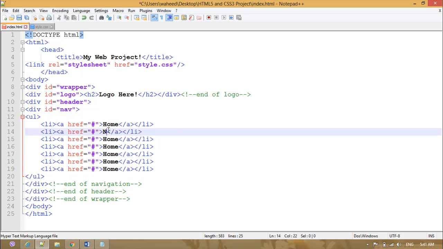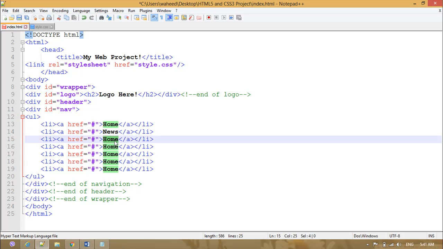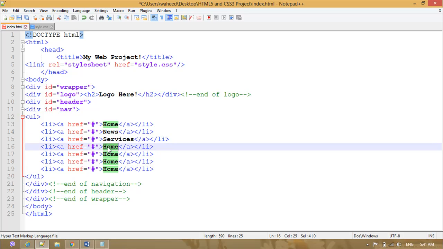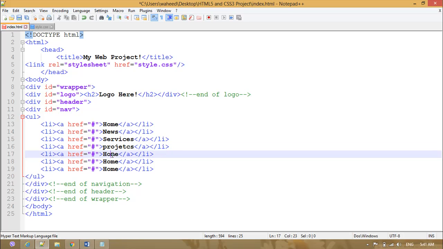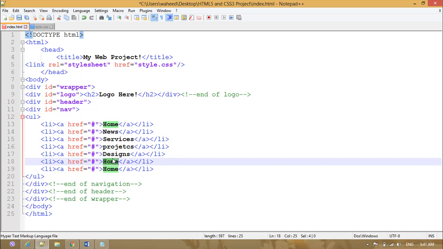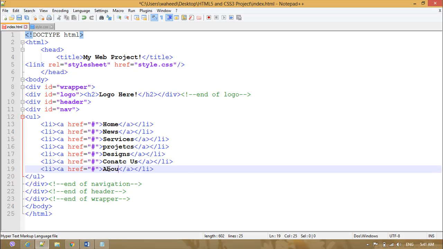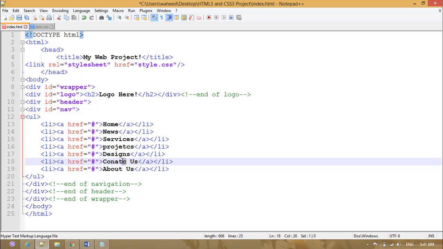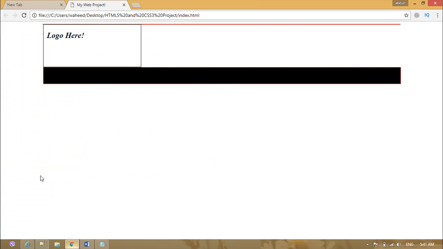So this one is just home, the second one should be news, the third one should be services, the fourth one should be something like projects. The fifth one you can say designs. The sixth one contact us, about us. So make the spelling contact us. So you can just save this, go to your browser and refresh. So you can see you have some menu here or some links you can see.